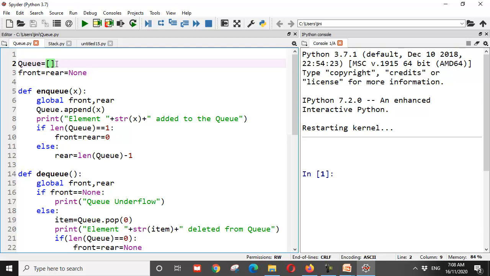So now when I have an empty list, are there elements in the queue? No. So do front and rear refer to any elements? No. That is the reason I have initially given them the value None. No specific elements. Okay. Coming to the enqueue function. Enqueue is to add an element into the queue. So how do you add something into a list? Because we are using a list to implement a queue. Remember, we're just simulating a queue.